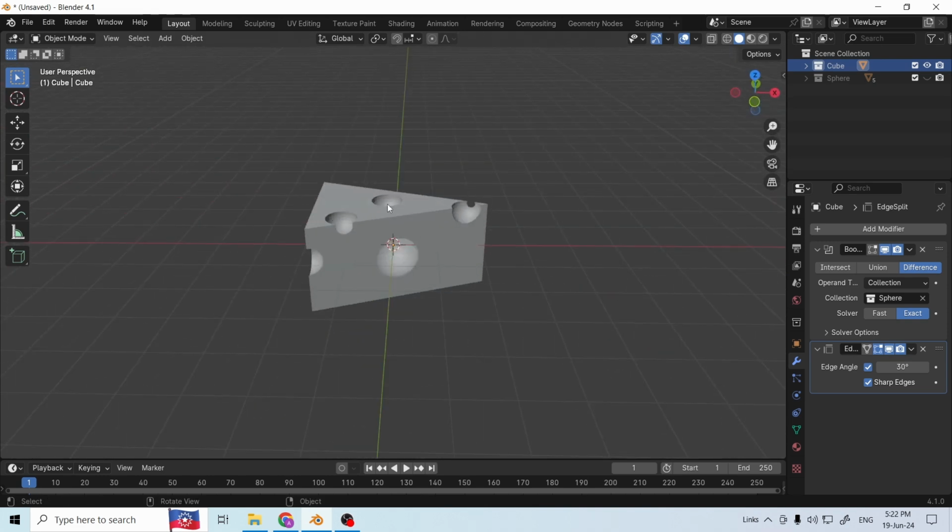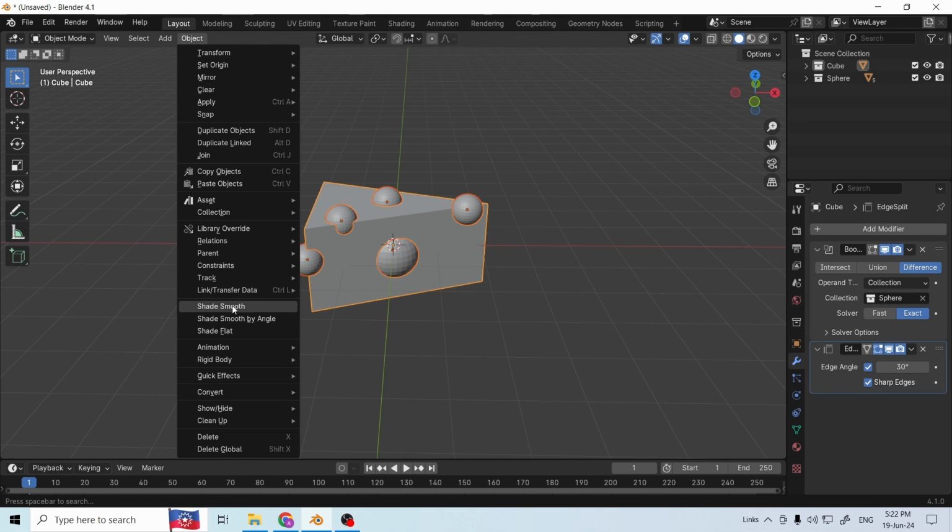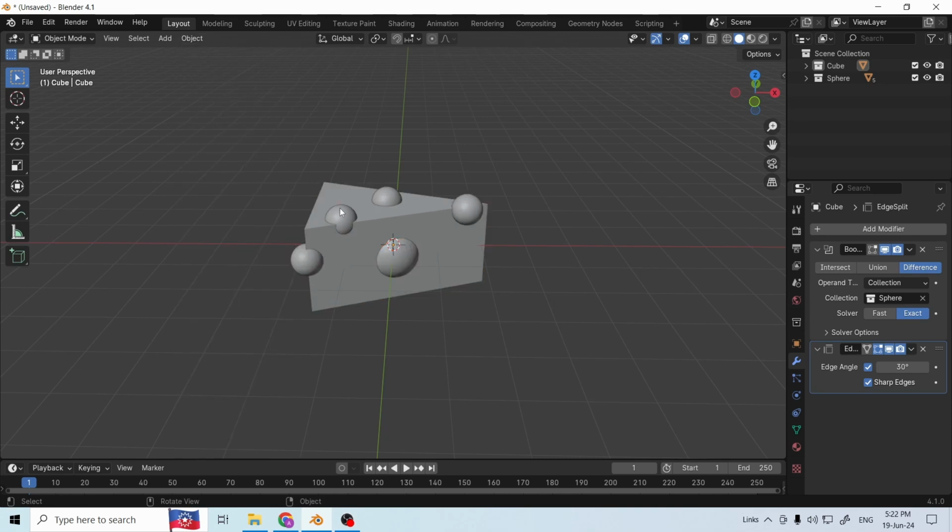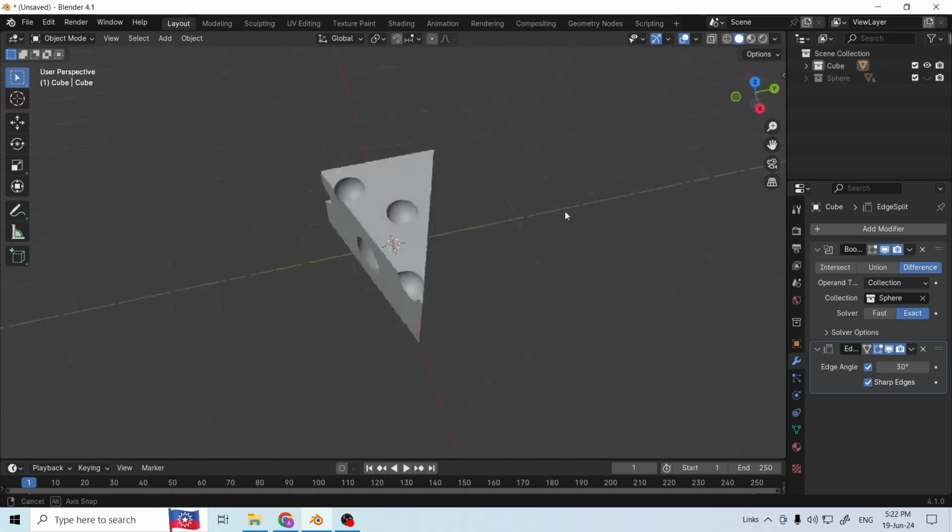but you need to smooth the inside. So what you can do is select all, make sure it is in object mode, object, shade smooth. Now everything is smooth here, and then only you close the eye to hide the sphere.